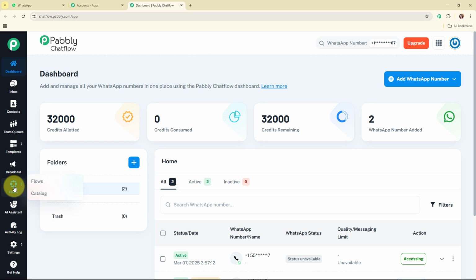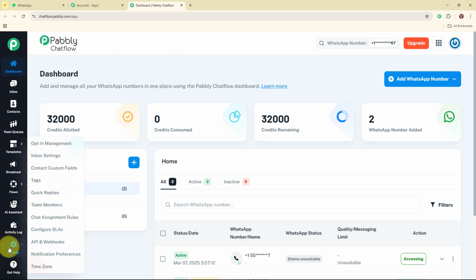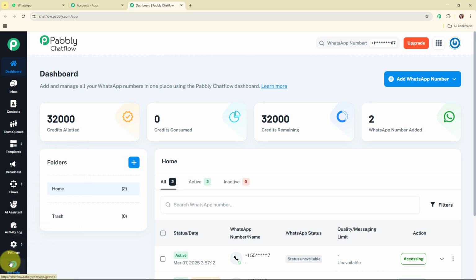Then comes the flow. So by using this particular feature, you can create WhatsApp chatbots for your business. Then comes the AI assistant. By using this particular feature, you can create an AI assistant for your business. Then comes the activity log. So here you can see all your activities of your Pabbly Chatflow at one place. Then comes the settings, and here under settings you can see some more features as well. So here if you wish to learn about these features, then you can check out the video dedicated to this feature. Then comes the get help. So here by using this particular option, you can get a response to all your doubts regarding Pabbly Chatflow.